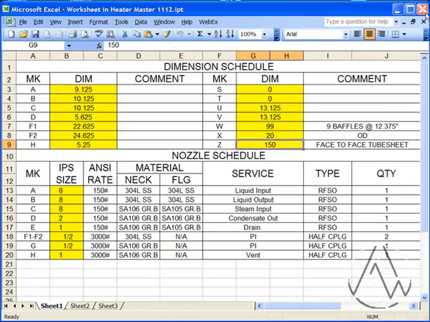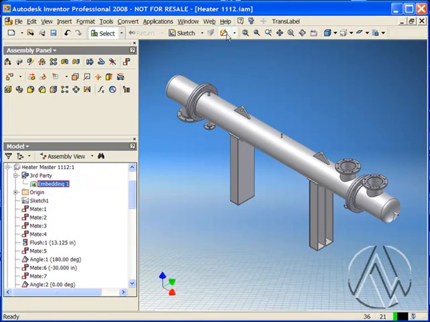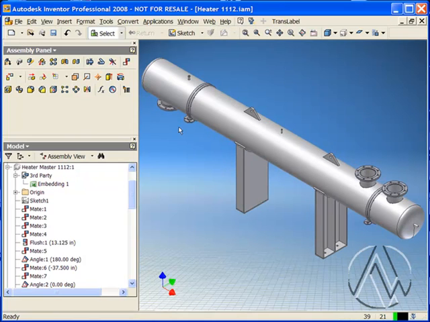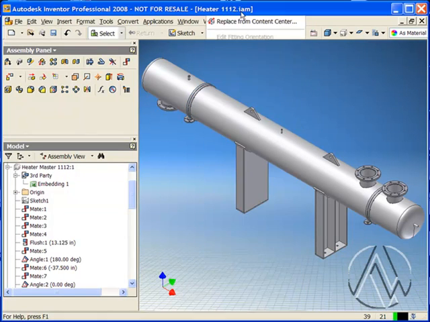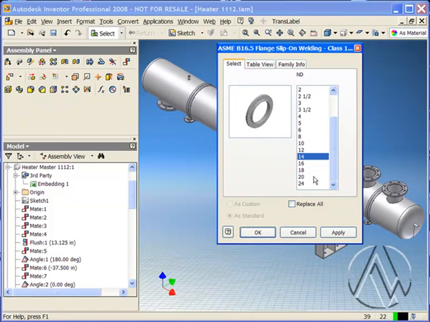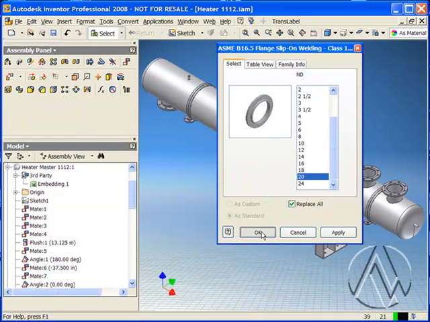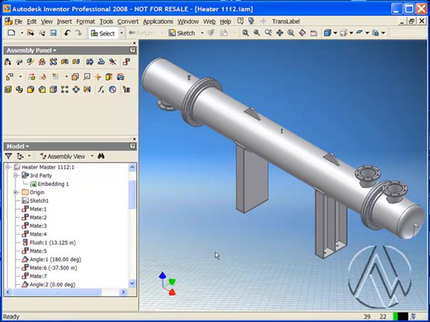We'll save the embedded spreadsheet and close it. We'll click the Update button to update the design. I'll need to update my Content Center information manually. Now we're ready to put our new design back in the vault.